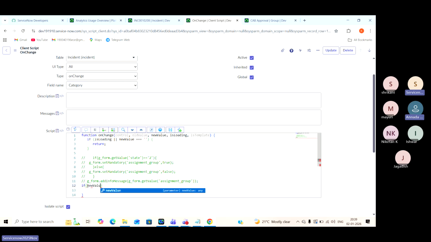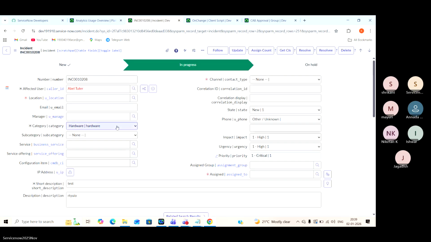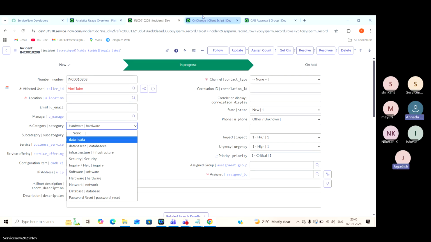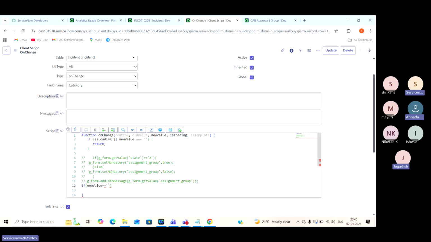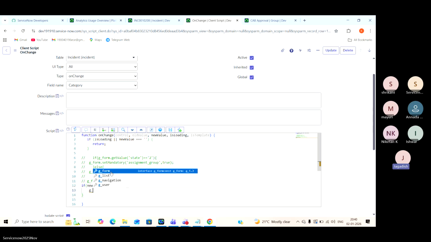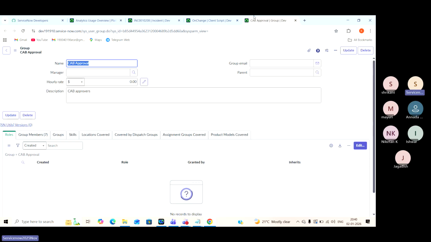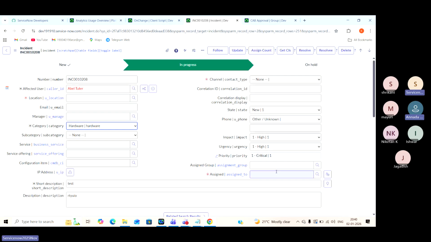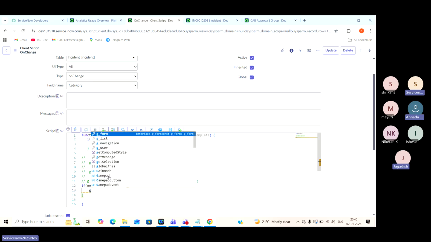If newValue equals what should I write now? I want to do it only for hardware. So we have to go for the hardware backend name, which is hardware. And what should happen if it is hardware? It should populate the assignment group. You auto populate the hardware assignment group.